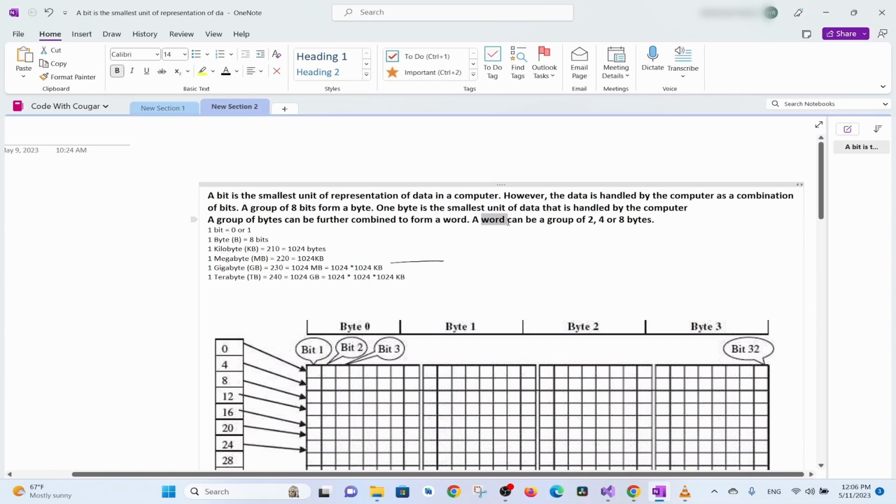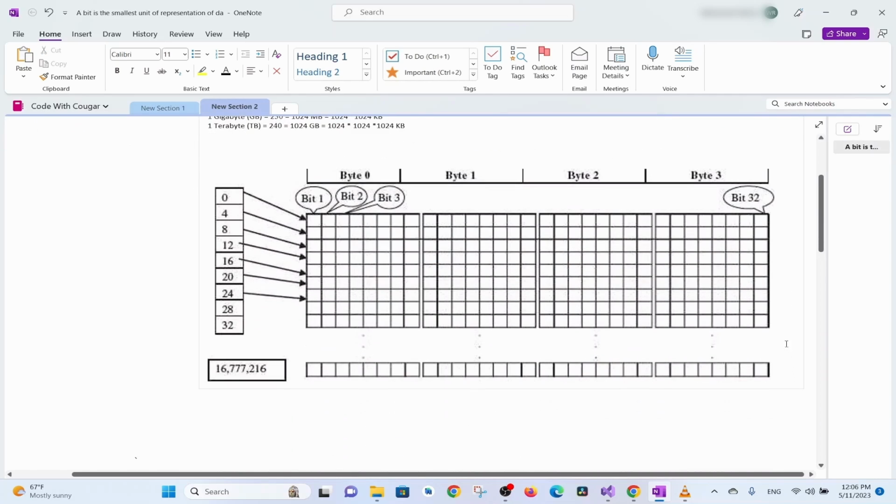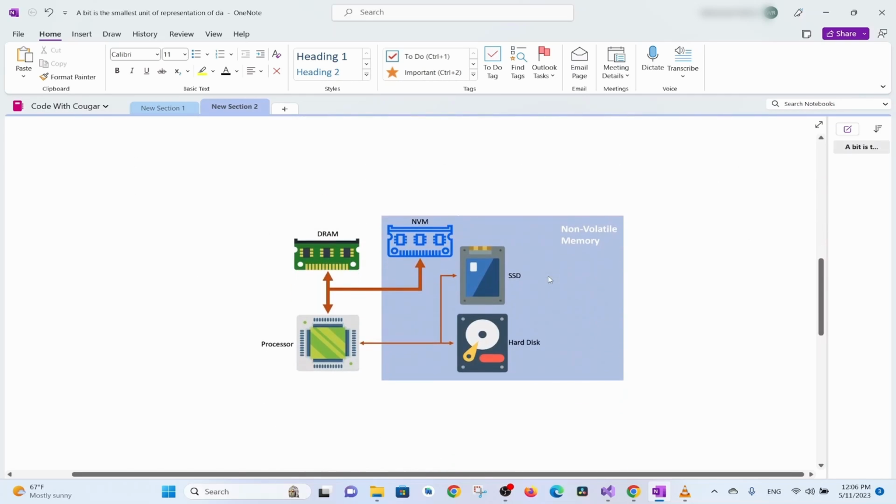Also, a word can be a group of 2 bytes or 4 bytes or 8 bytes. In this case, when we store an integer value, it's basically a group of 4 bytes, which is indeed 32 bits. So there are two primary mechanisms for data storage in a computer system.